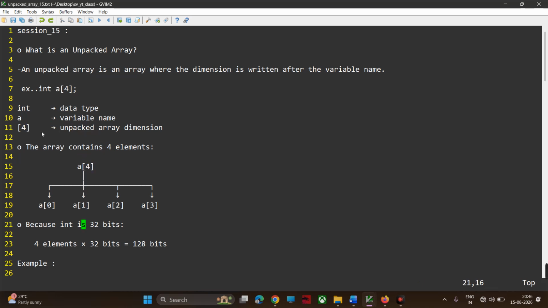So for visualization you can think like this: you have an array which contains 4 elements. You declare it like this, total size is 4, and this is an unpacked array. When you mention the dimension like this, the index will start from 0, as I told you in the previous video. So the 0th is the first element, 1 is the second element, 2 is the third element, and 3 is the fourth element. So this is how your array looks.